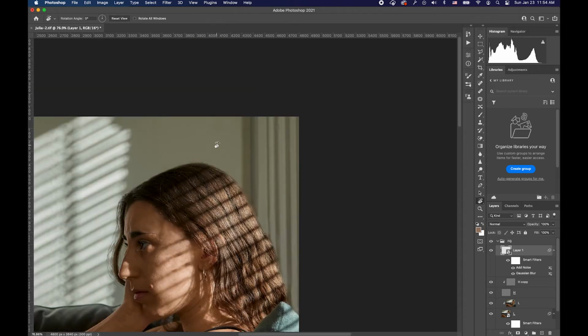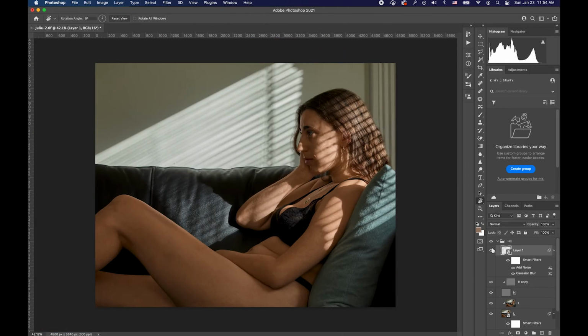Fantastic. We're going to reset our view. All right. So, we've done all that. We've done a lot. A lot has happened for this image. What's going to happen now is we're going to create a stamped visible layer. This is my skin smoothing technique.